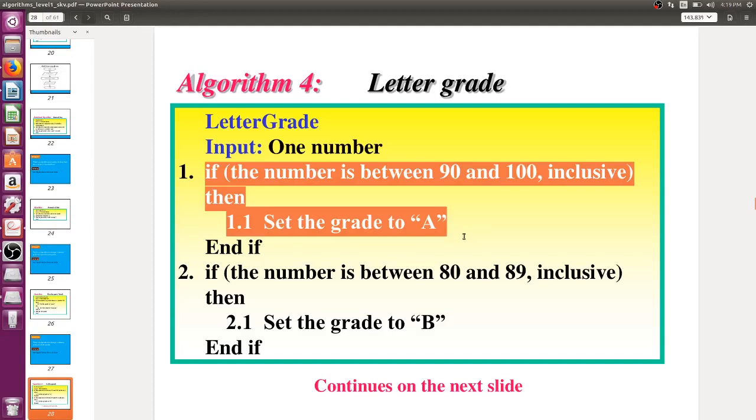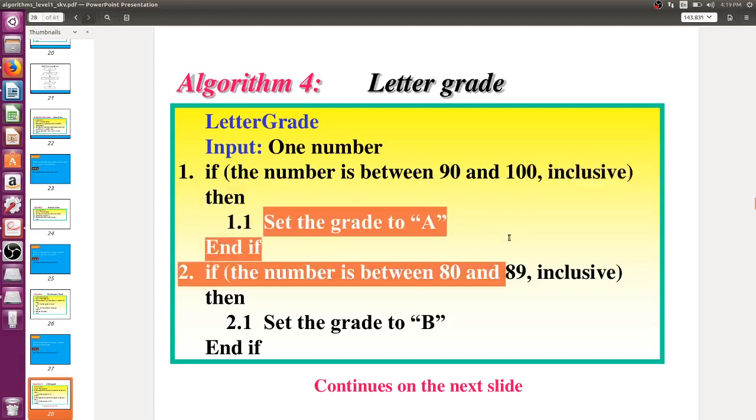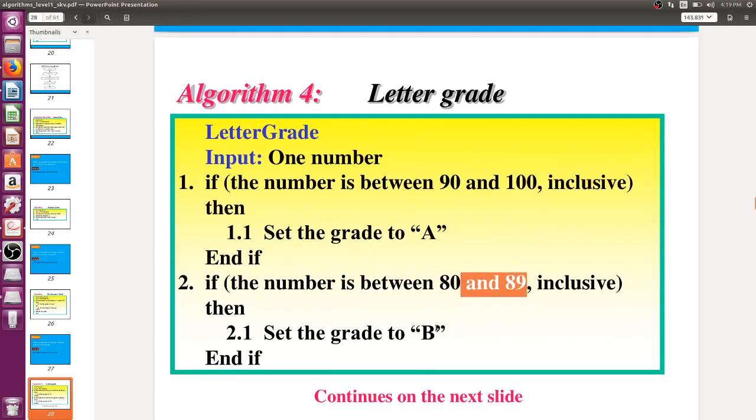Here the steps are decision making steps. The first step is whether the mark is in between 90 and 100, inclusive of 90 and 100. Then the grade is A. Suppose the mark is in between 80 and 90, then the grade is B. Also consider other grades, that is C, D, etc. In that case, we have to continue the algorithm on the next page.